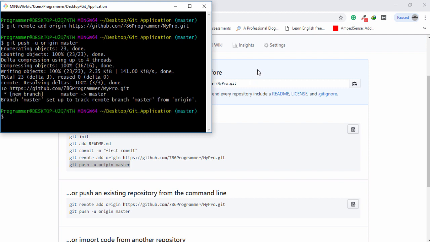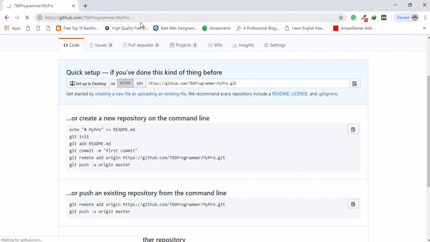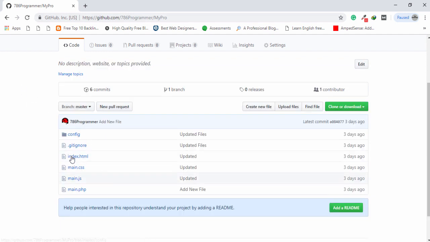There we go, guys. We are able to see our project available on the GitHub account. Refresh that, and as you can see, guys, config, this is the folder, this is a .gitignore file, index.html, main.css, main.js, and also another file available. Basically I tried to upload this file to GitHub before, but this time you are able to see this file has been uploaded on GitHub. There are other helpful commands available on GitHub. You can use them to perform different operations.